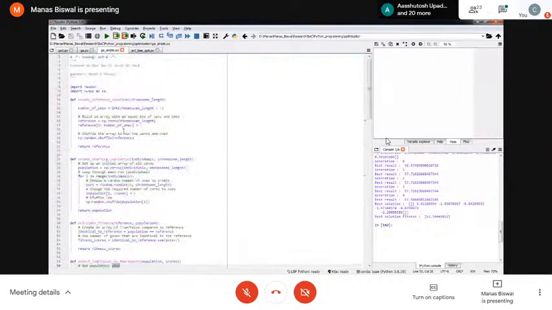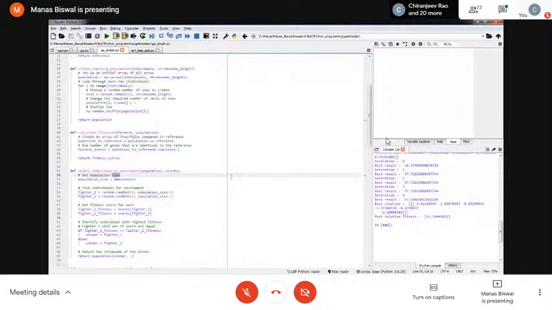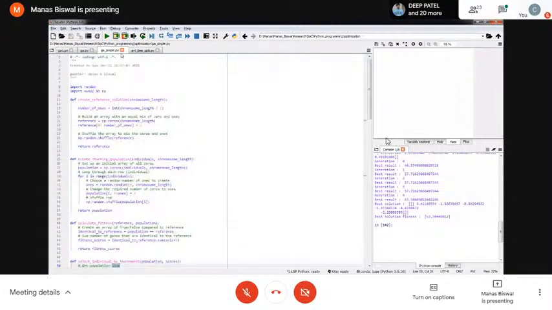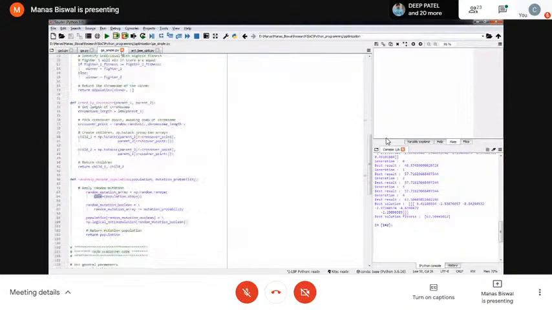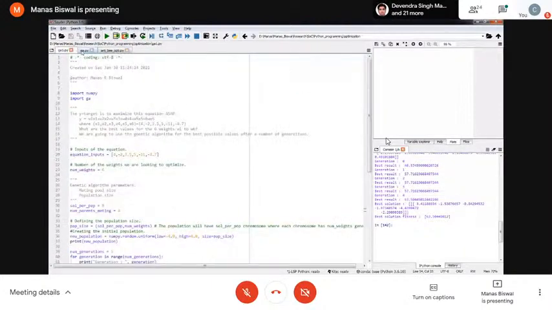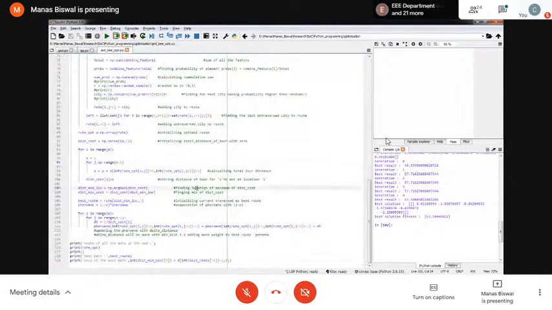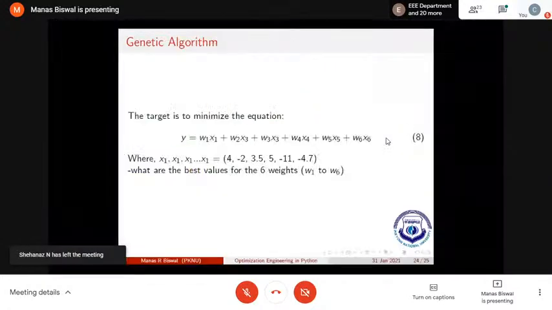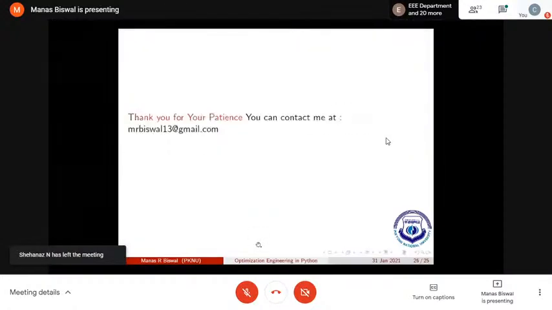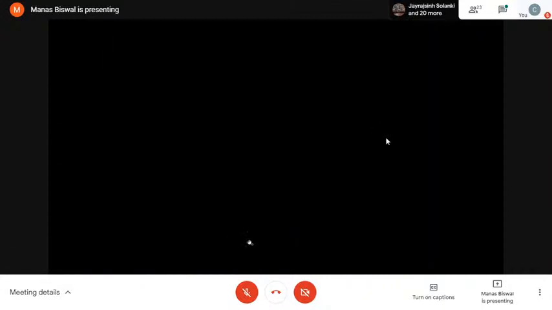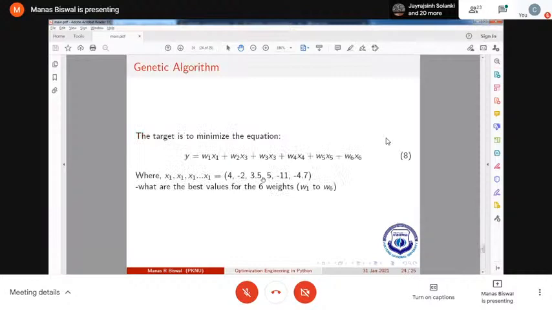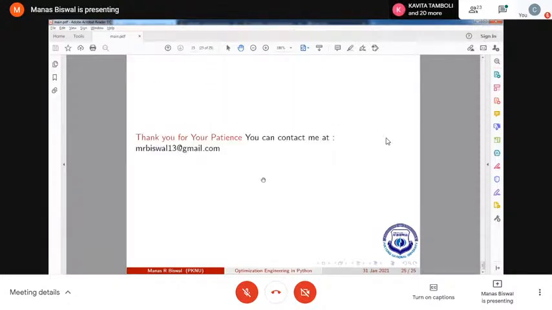I have another genetic algorithm also, but I think it's not required to explain here. I think I can conclude here. This means I have completed whatever I wanted to demonstrate. Like this is my conclusion. I stop here.